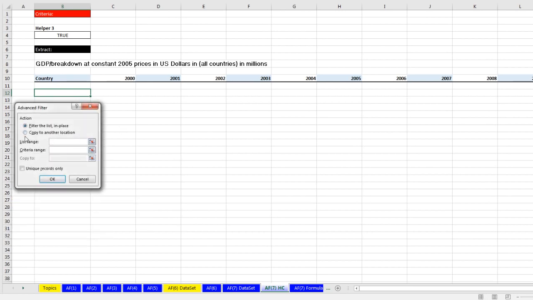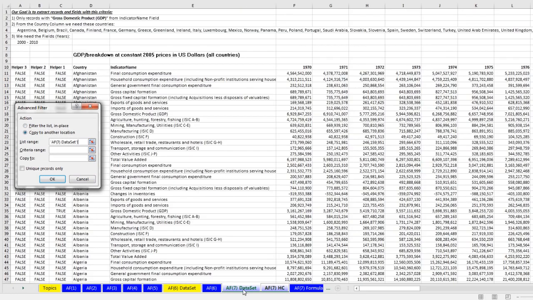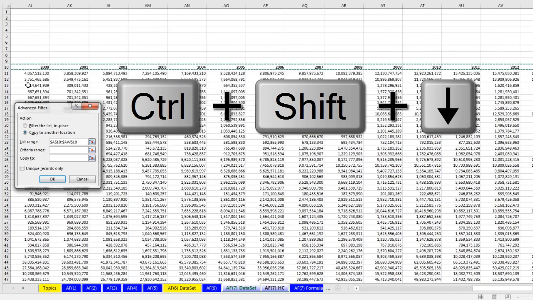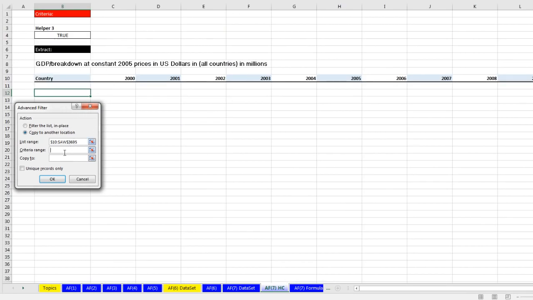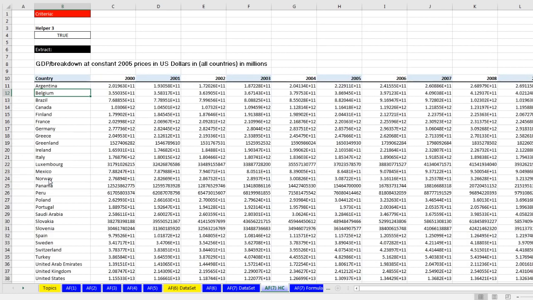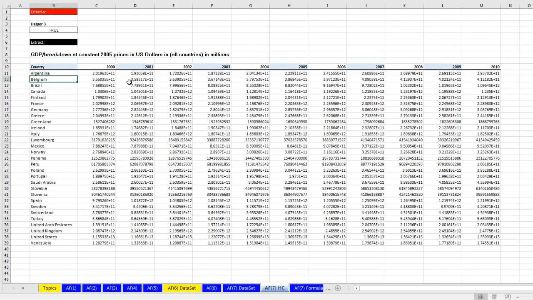Alt-AQ, copy to another location. List range, I'm clicking back on AF7 dataset, clicking on helper 3, Control-Shift right arrow, Control-Shift down arrow, tab. So there we got that from that other sheet. Criteria, there it is, helper 3 and true. Tab, copy to. I want to tell it only certain columns, so I highlight all the way to 2010. And you're not going to believe this when I click OK. There it is from that huge data set.